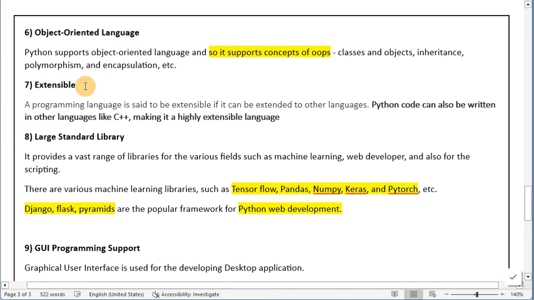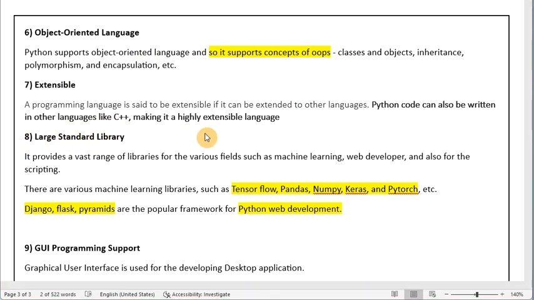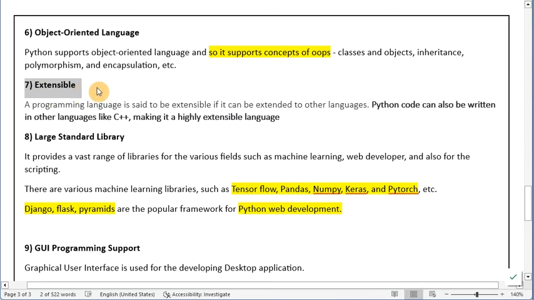Now the next one is extensible. What does extensible mean? Extensible means we can write code in another programming language like C, C++, or Java, and we can use it with the help of Python itself. Means we can use other language code in Python, or we can use Python with the other language as well. So Python code can also be written in other languages like C++, making it a highly extensible language. So this is one of the features of Python: extensible.